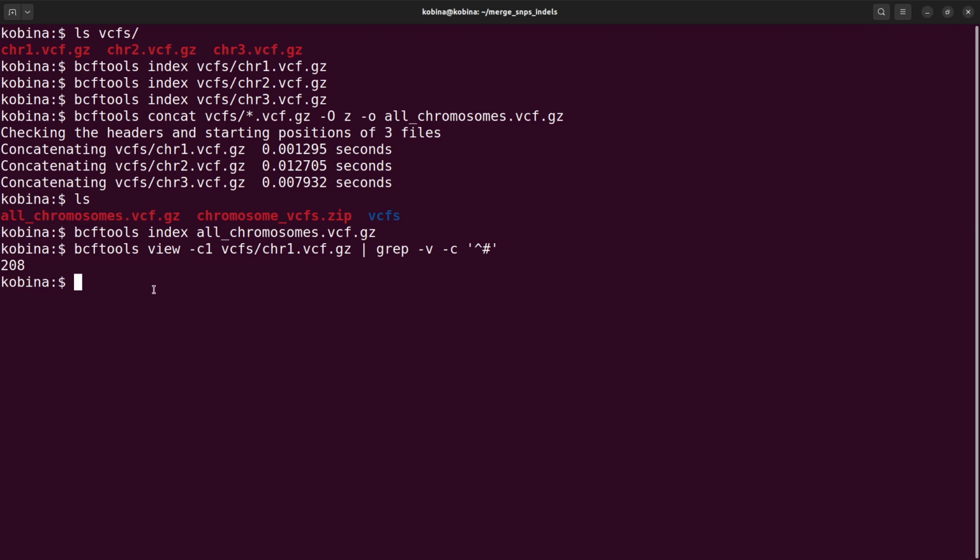So I'll say bcftools, and I'm going to add the view command. So the view command will be view. And then this time I'll say -c1 again. And here, because we now have several chromosomes in this file, we will need to specify the chromosome of interest. So here it's chromosome 1, which is CHR1.